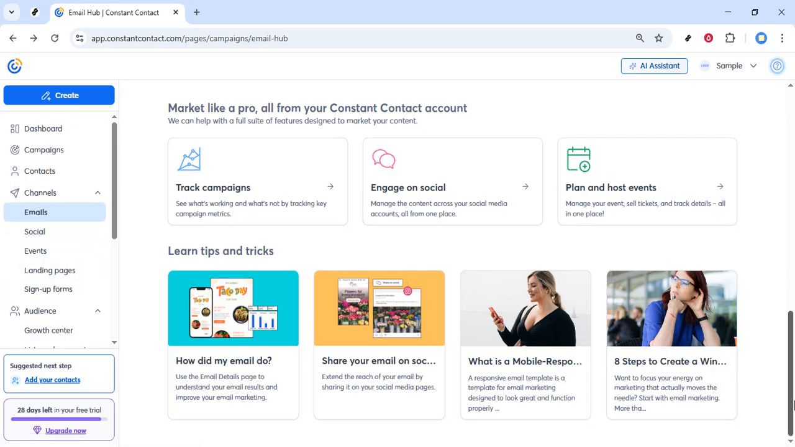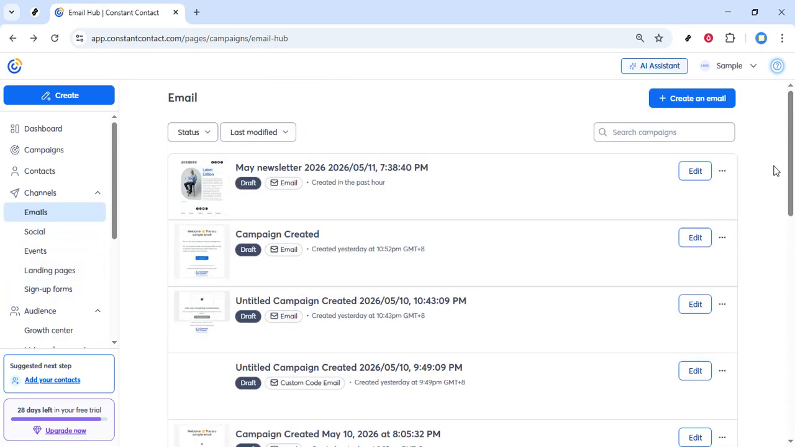Next, you'll see an option to click on Emails. This is where you'll find all the emails and newsletters you've created. It's essentially your library of communications, and from here, we can select the specific newsletter you wish to print. As you browse through your list of emails, locate the newsletter you want to print.